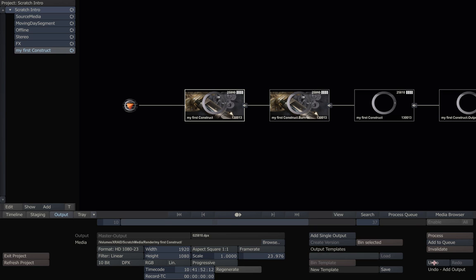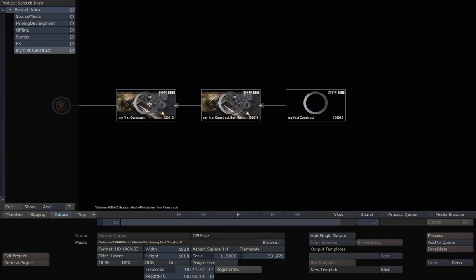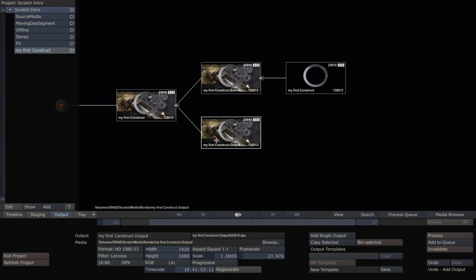So if I just get rid of that one, if I add an output here, this might be something that some other producer wants. So if I add another output at this point in the pipeline, you can see that we're going to have a second output. What's great about this second output, however, is it doesn't have the burn-in on it. This is coming off my construct. So my construct is now output here without burn-in, and my construct is output here with burn-in as a QuickTime.